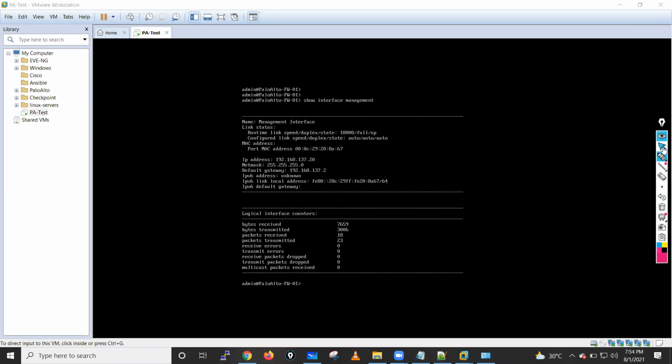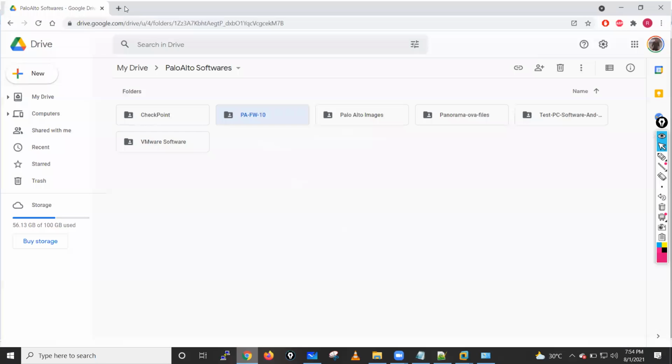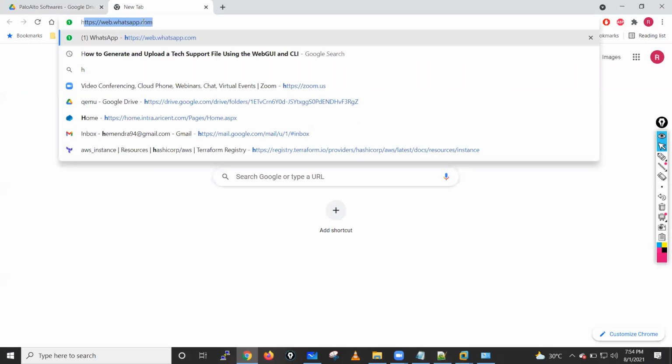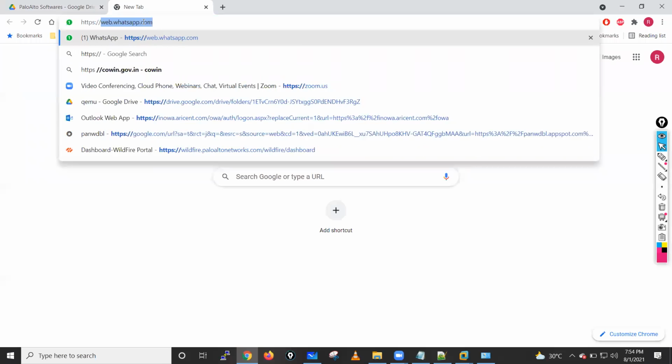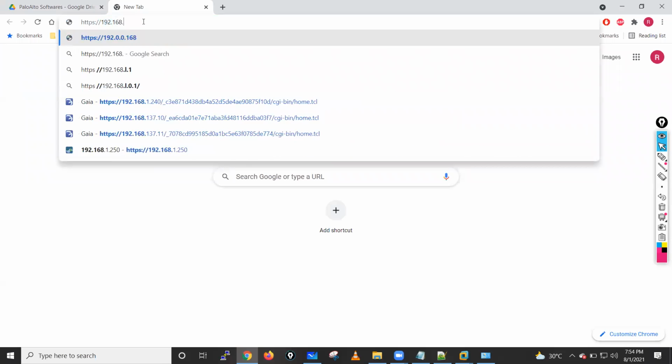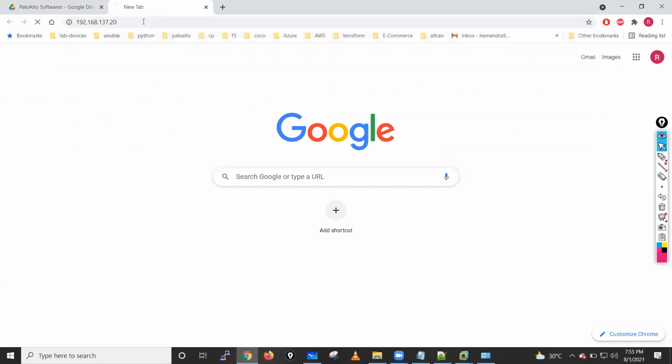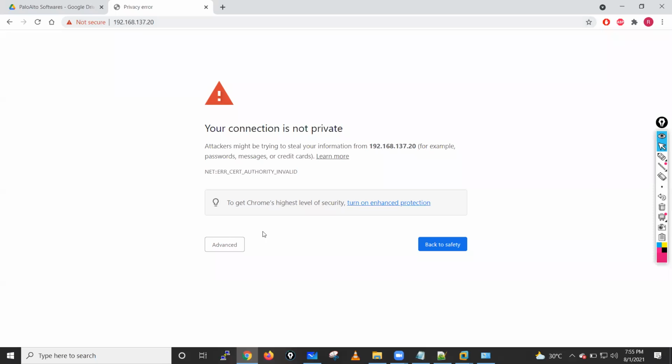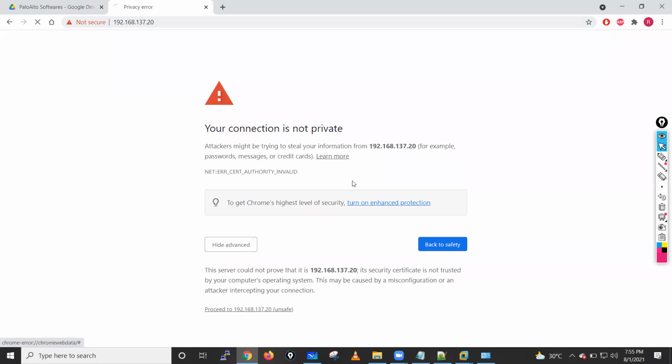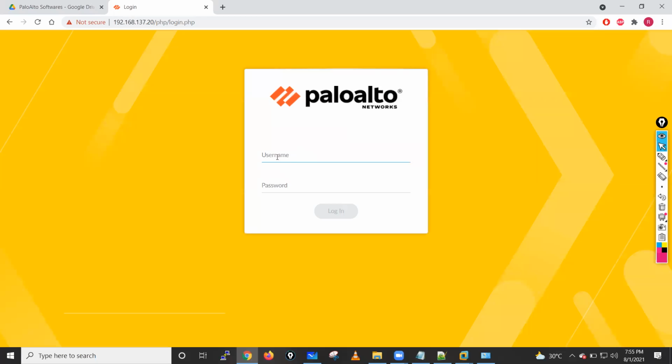Now that we have done all these things, you can go into your browser and type https://192.168.137.20, hit enter, and click on advanced. Now just log in as admin; the password is admin@123.